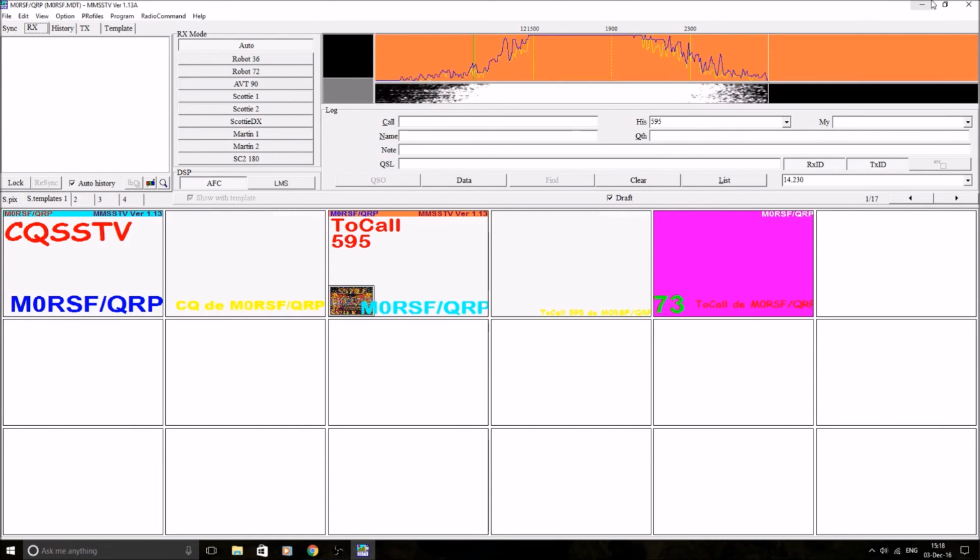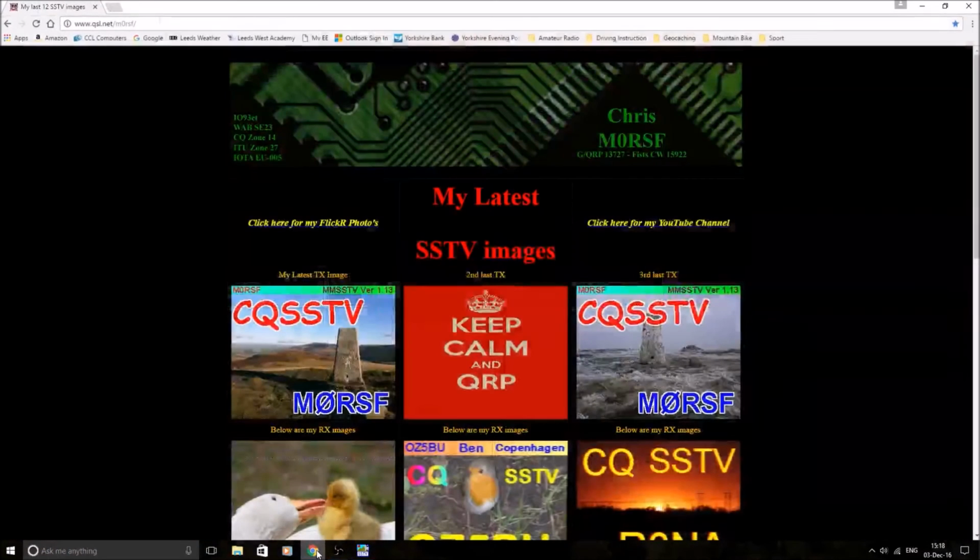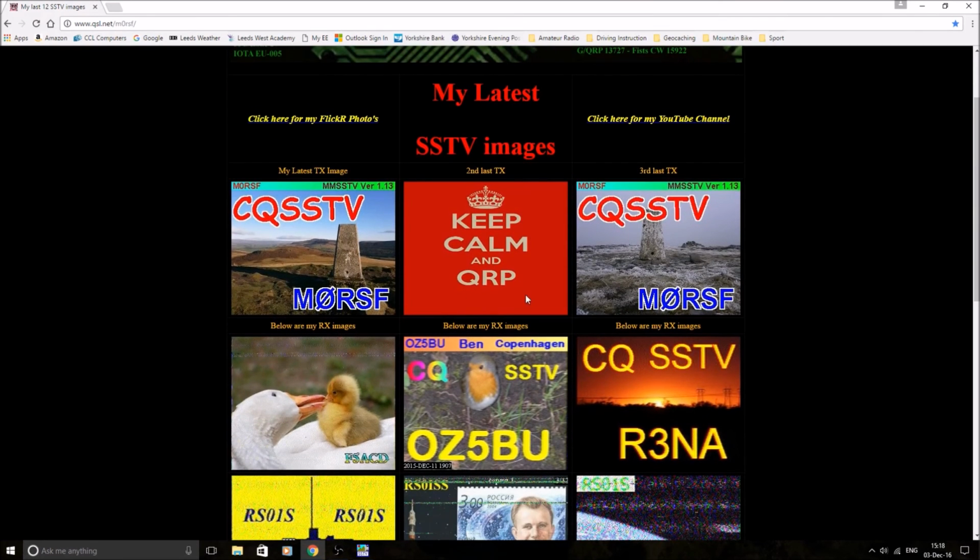Pictures that I send and receive, I have a website. Here we go, Chris M0RSF, latest SSTV images. Click here for my Flickr photos, click here for my YouTube channel, a couple of links on there. The top three images, as it say, my latest TX, second last TX, third last TX. What's the first one, the latest?